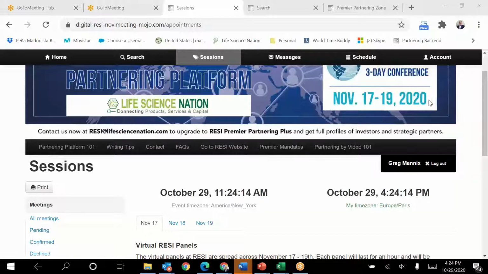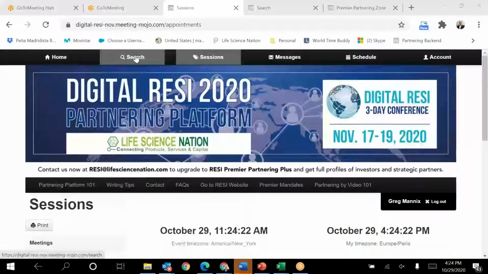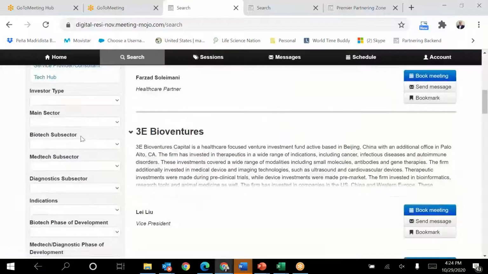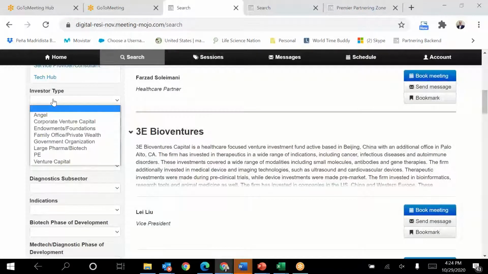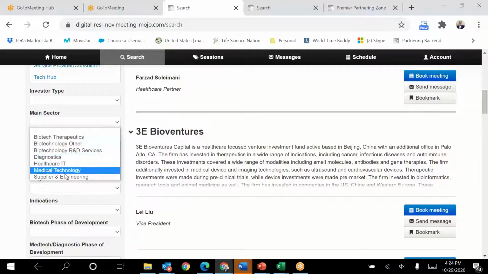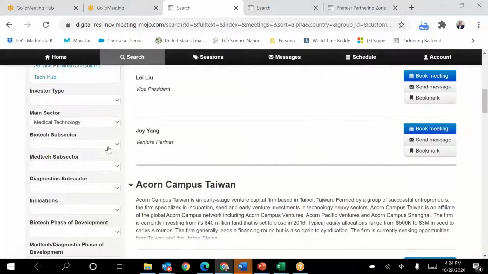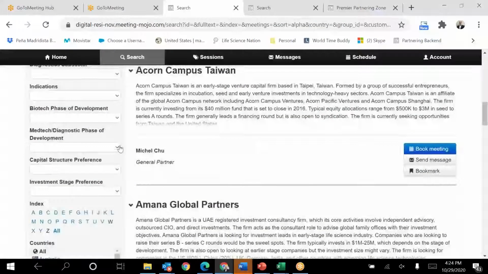That is a really good point, Viraj. Let's go back real quick. When we go to search and select medical technology, this will include medical devices. Here you won't use the biotech stage of development. You'll go to the medtech stage of development.